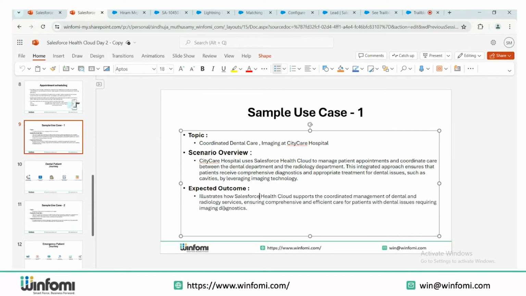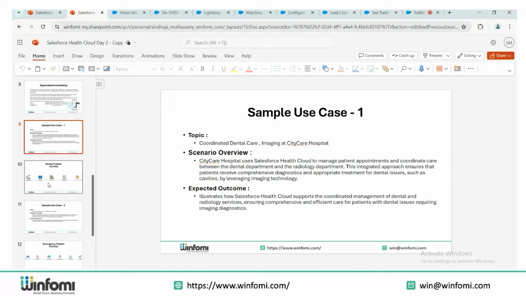There's a customer who is suffering from a cavity, so he is going for a checkup to the CityCare hospital. Since the hospital is using Salesforce Health Cloud, we can bring a journey of how the patient will go through his treatment.